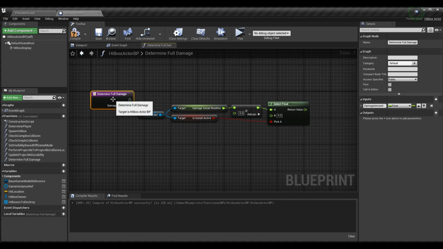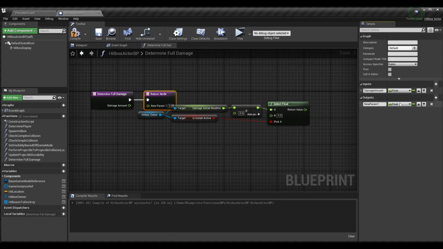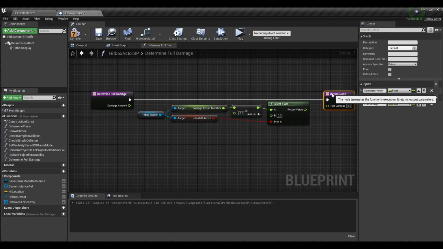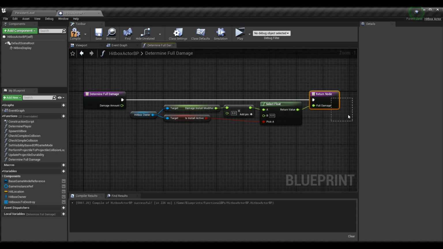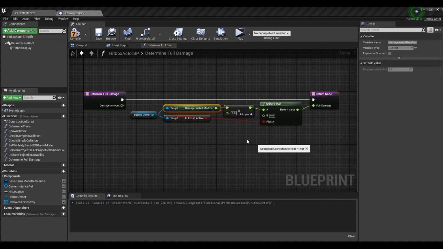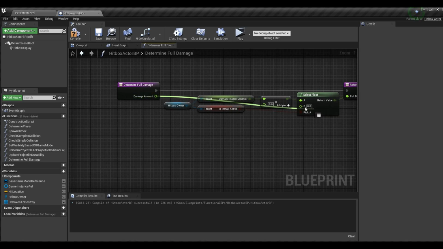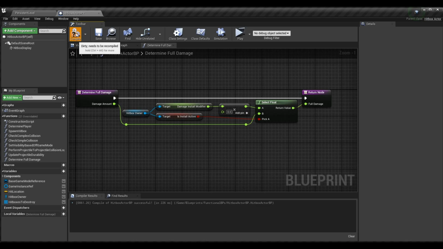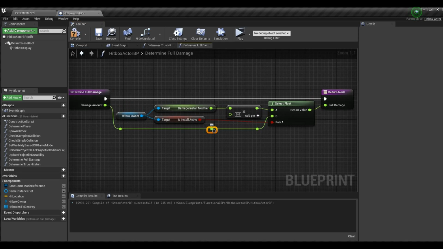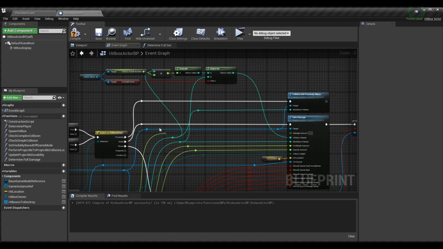And then we're going to want to have a return value here. So we're going to add a new output parameter, and we will return a float. And this is going to be full damage. And so the return value of the select float is going to go into the return node. Then the damage amount is going to go into B. And something like that should do. Don't forget the float has to go into the multiply here as well. Almost forgot that one. Now we can actually delete the damage section here.